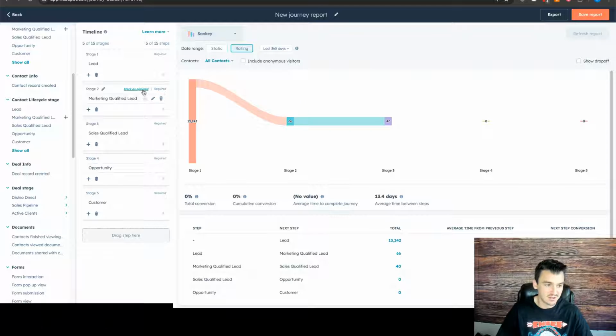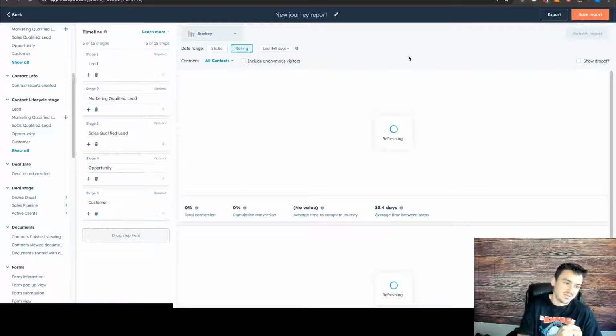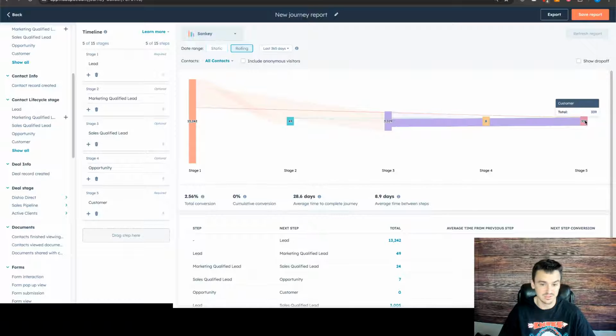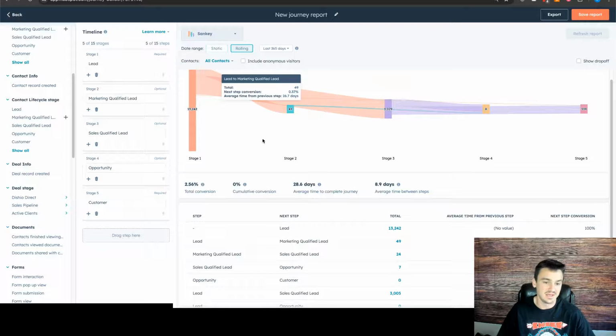But because that's not the case here, what we can do is mark all of these middle ones as optional and refresh the report. And this will give us a better idea of who has actually made it from the first point to the last point, so lead to customer. And so you can see now, okay, we have 339 that have gone all the way through to this stage. And we can see some interesting things here.